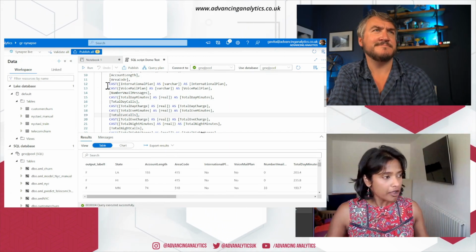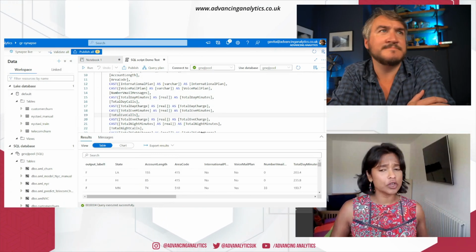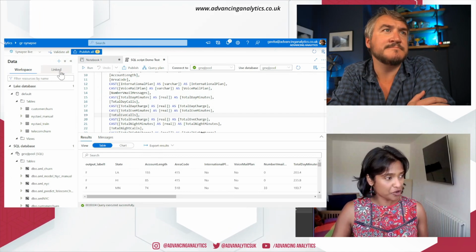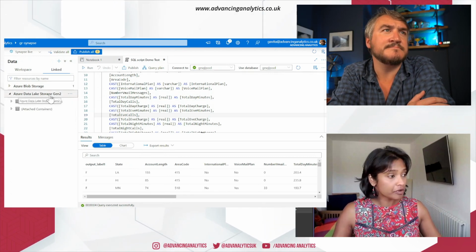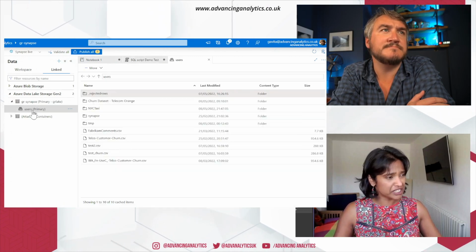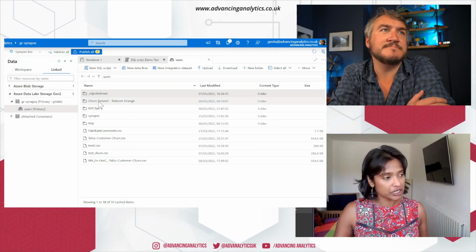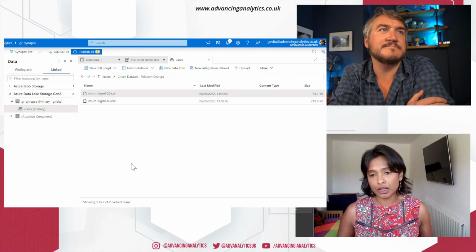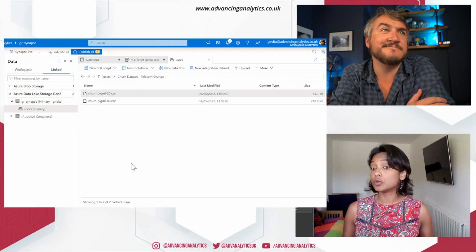Cool. So what I've done here is, if you go onto your data tab, you've got your workspace and your linked option. In your linked option, I've got my ADLS storage Gen 2, where I have already uploaded my data set. If I go into it, I've got loads of data sets that I've played with previously. But what we're looking at, like I've mentioned, is the churn data set. I've uploaded a training data set. It's a big machine learning data set. And I've got a testing data set as well.